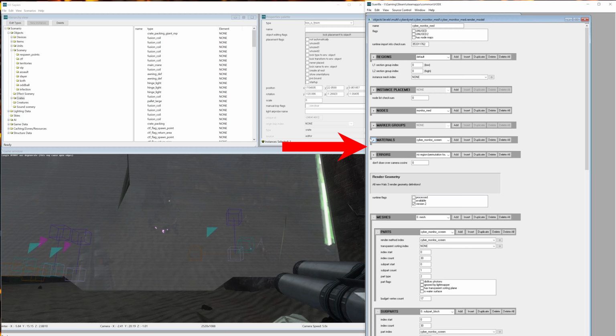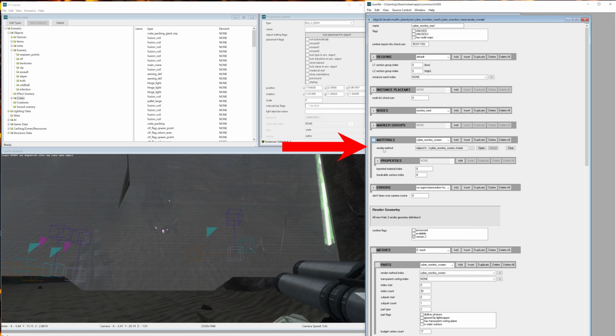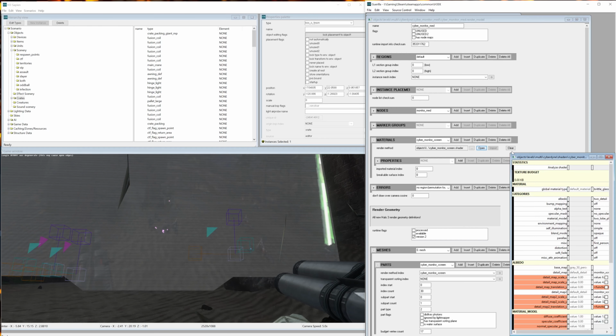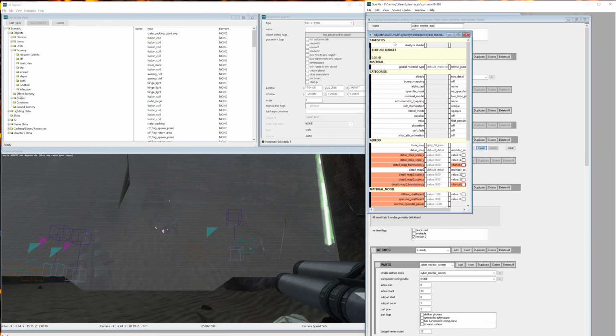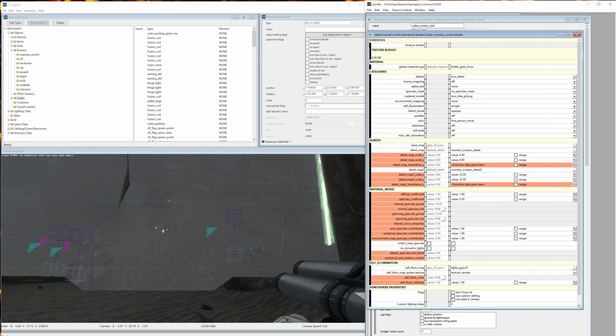So here, where the materials are, it'll say Cyber Monitor Screen. You want to click the plus, and it'll say Render Method. And here, it'll be a path to a .shader file. Go to the right here and hit open. That'll open up another window that looks like this.